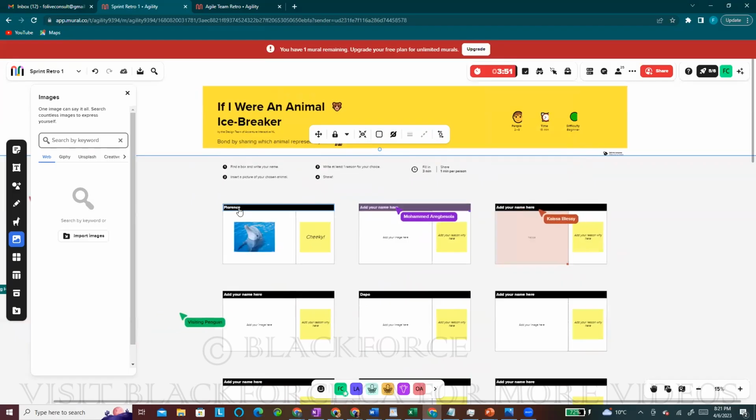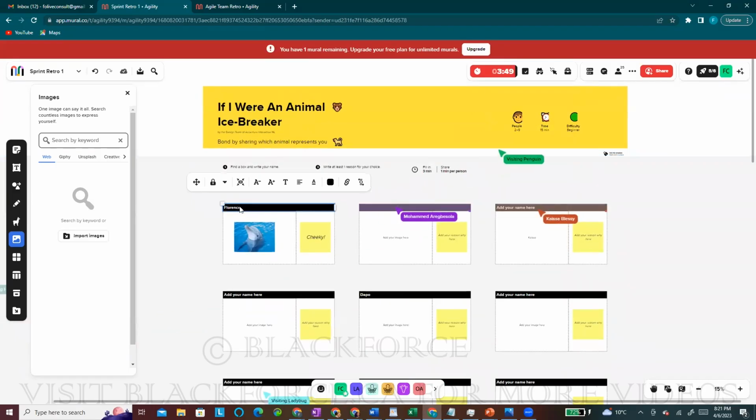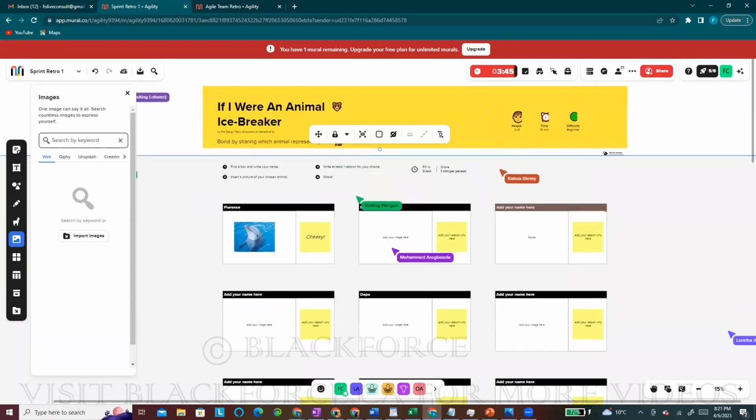When you want to type in your name, when you're on that blackboard, double click, then you'll be able to type your name in.